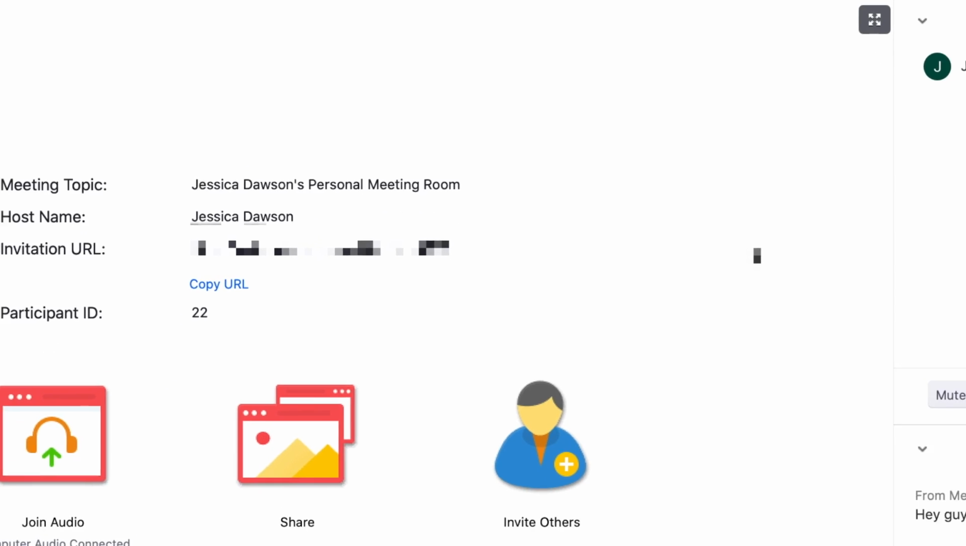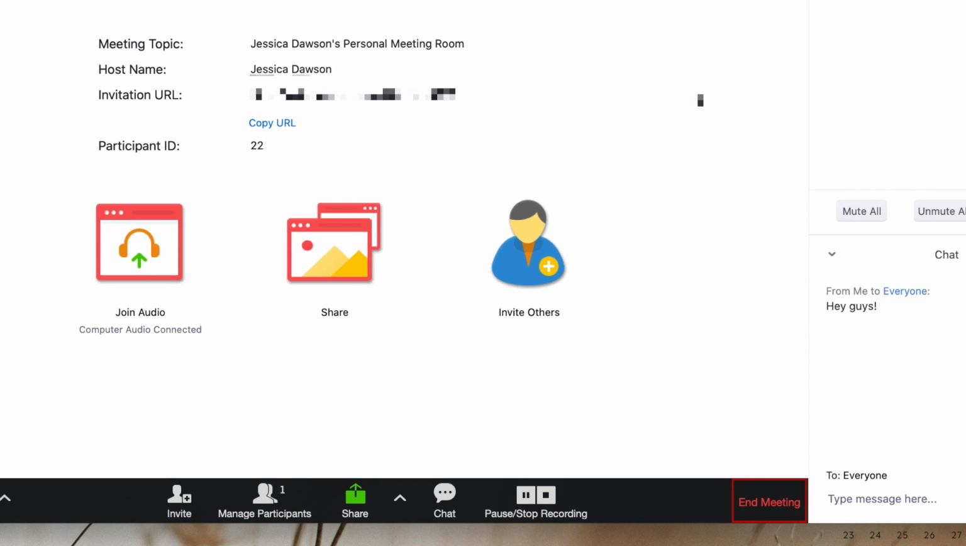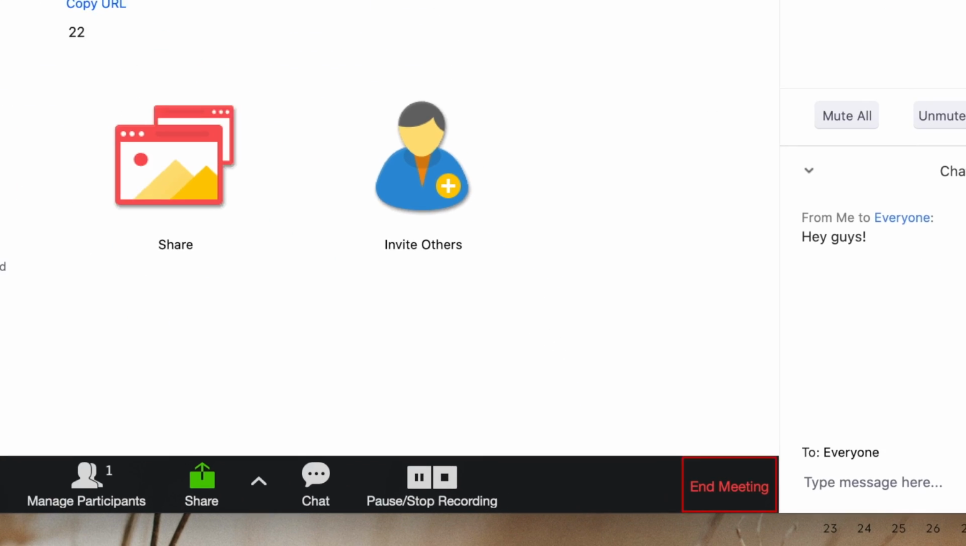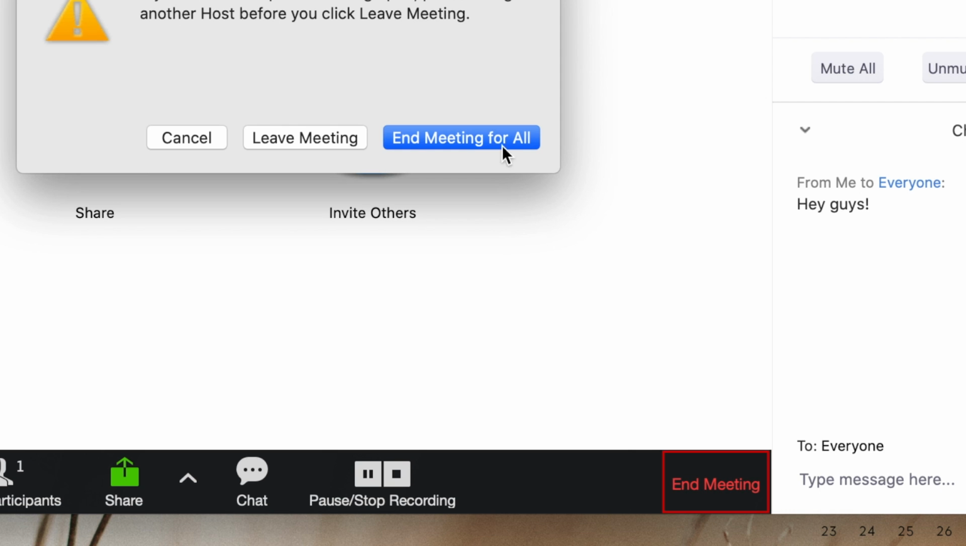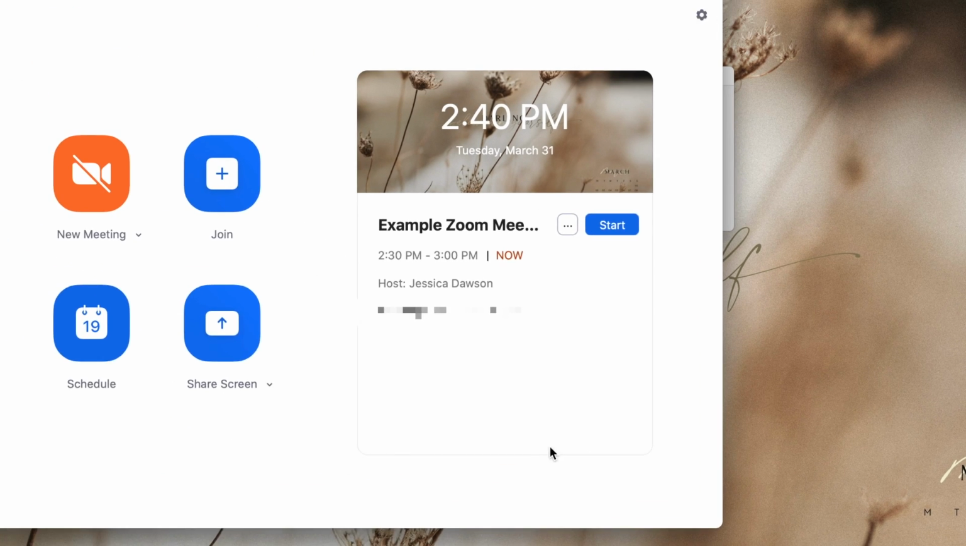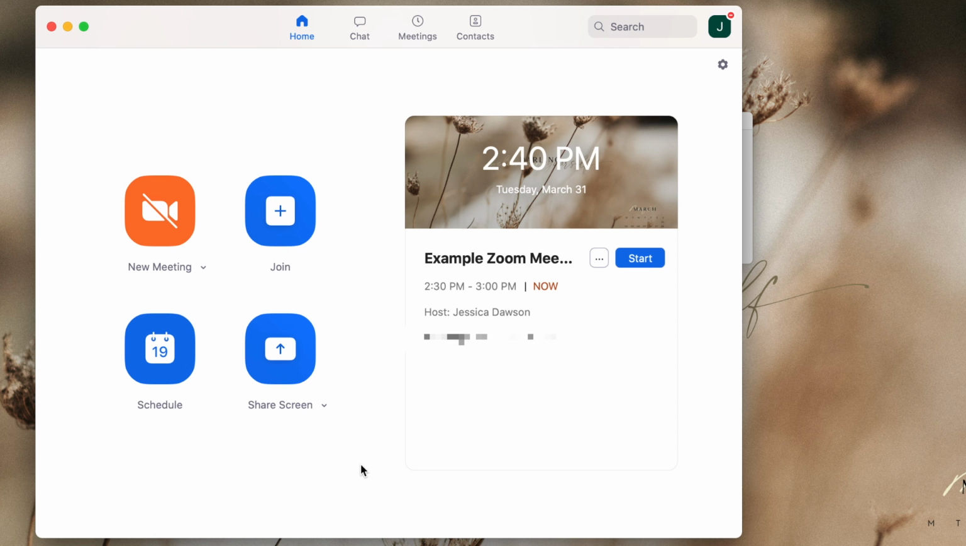When you're done with the meeting, you can leave the meeting or end it altogether if you're the host by clicking either Leave Meeting or End Meeting in the bottom right corner of the window. The button text will vary depending on if you're the host or not. That does it for our beginner's guide to using Zoom.